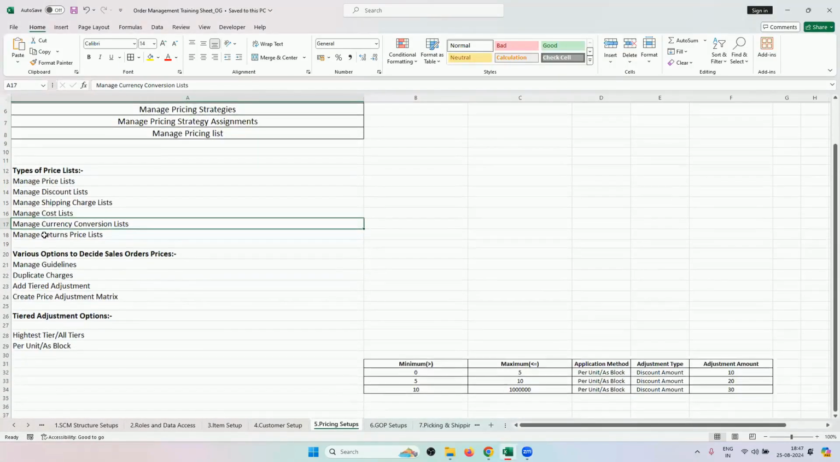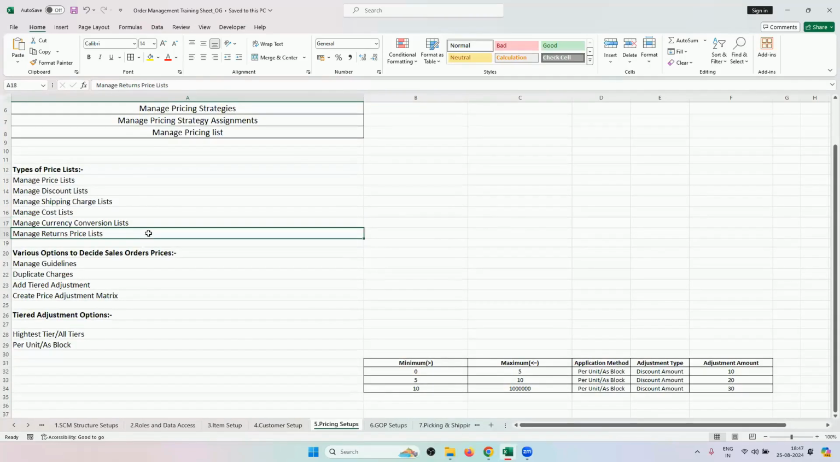Then, yeah, then there is manage return price list. So this I will show you at a later point of time when I'm showing you returns. So what does return price list do is, suppose you have a customer return, you have given an item to a customer and is asking for a customer return. So when returning, you do not want to give him back the whole amount. You want to deduct some amount, right? So that can be controlled by return price list.